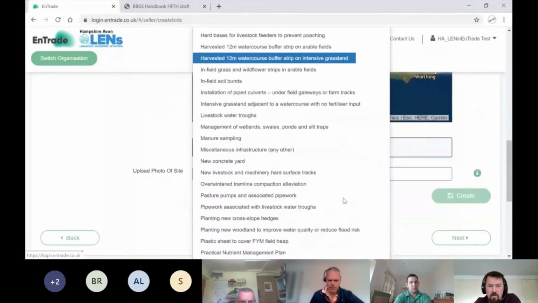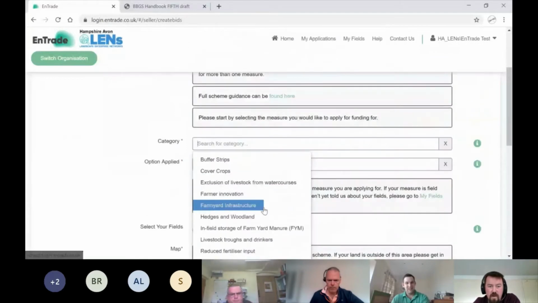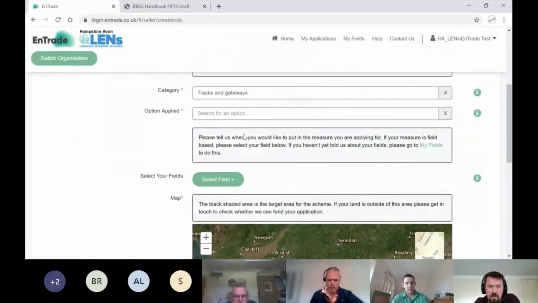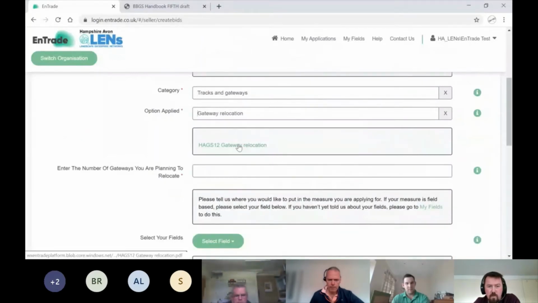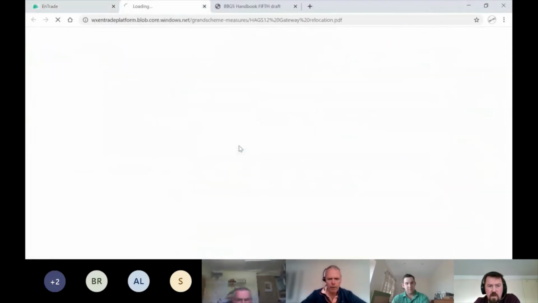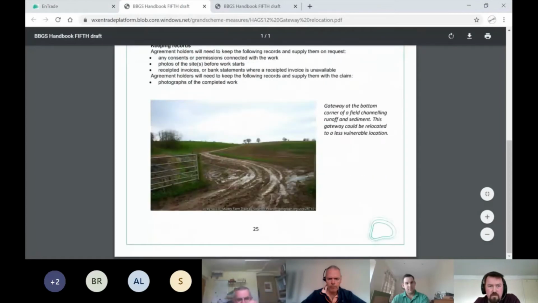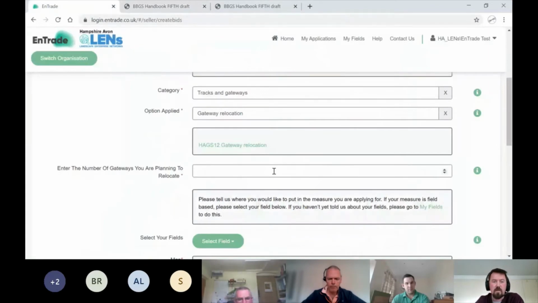But I appreciate that can be a bit overwhelming, so it's probably best to select a category first. So let's just pick one. Let's go for a gateway, and we're going to go for a gateway relocation. What then pops up is the specification for that option, pulled out of the handbook, just to make sure you can meet those requirements and it's suitable for your situation.